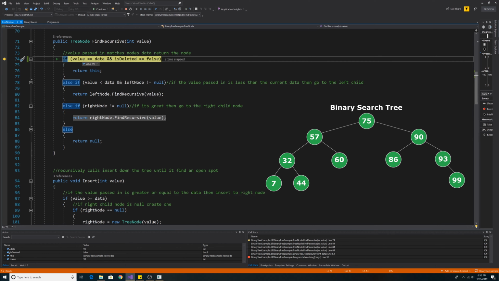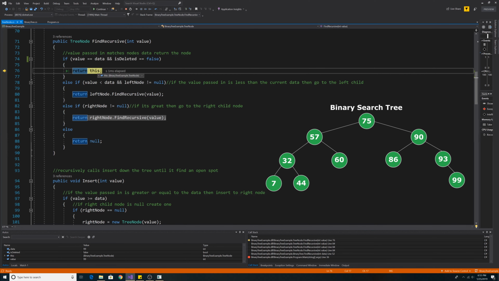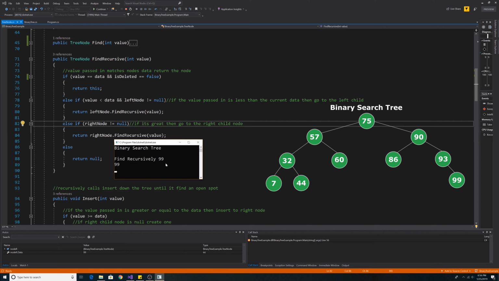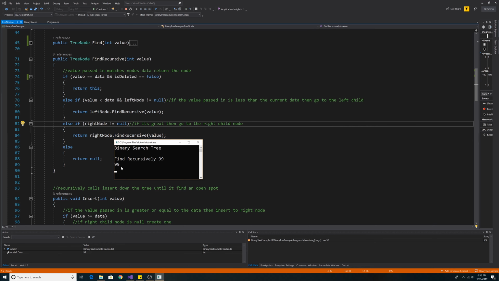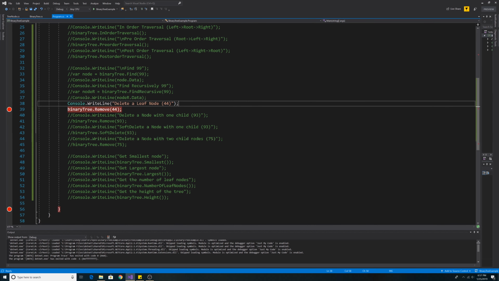And so now we're looking at the node that has 99, which is equal to 99. So we simply return the current node of 99. So here's our results. We went to find the number 99 recursively, and our result we got back was the node 99. Next, let's look at deleting a leaf node.